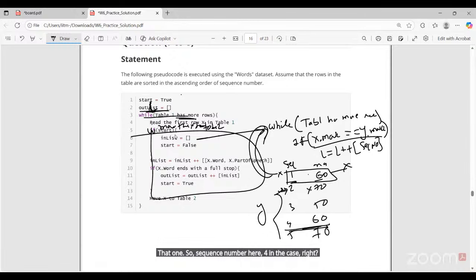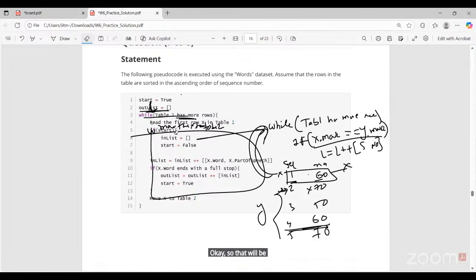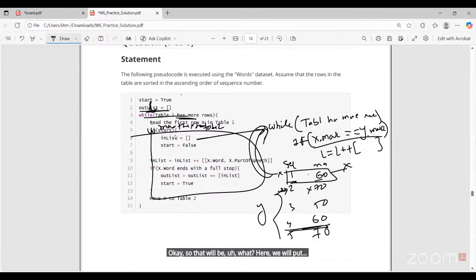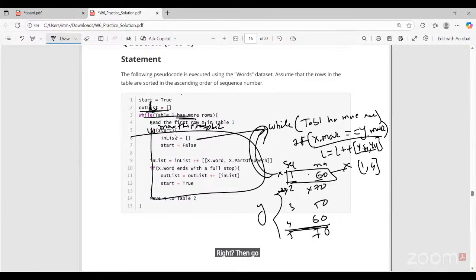But if you want the pair also, X and Y, we can put X dot sequence number, comma, Y dot sequence number, like that also. So both sequence numbers, that is basically 1 comma 4, in the format of a list, we are going to add here. Then go for the next iteration, 70 is not satisfying.